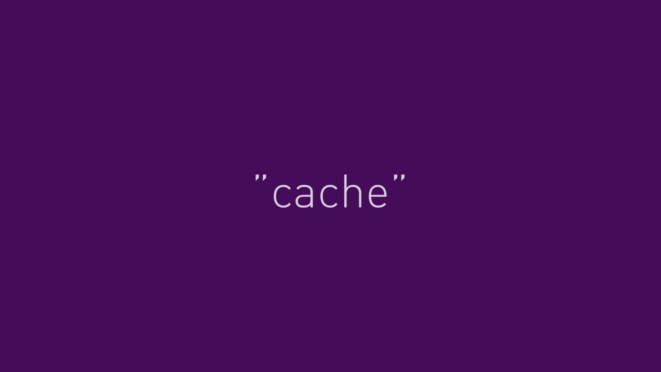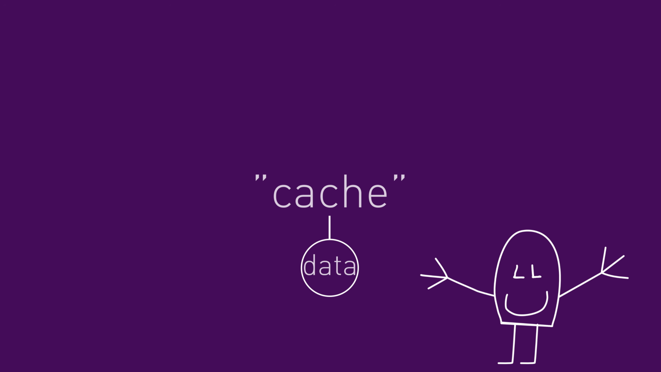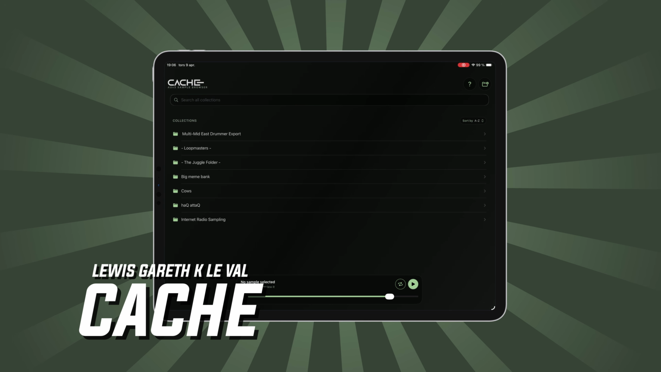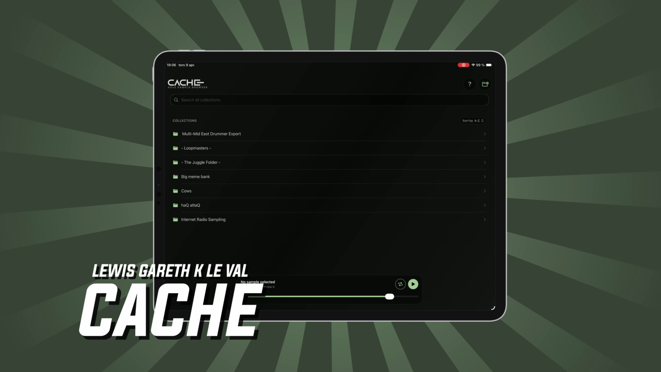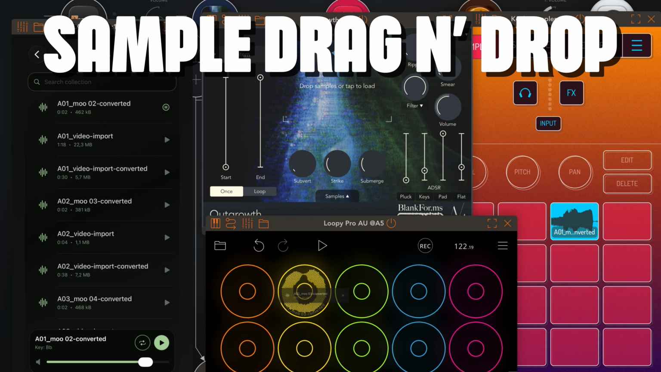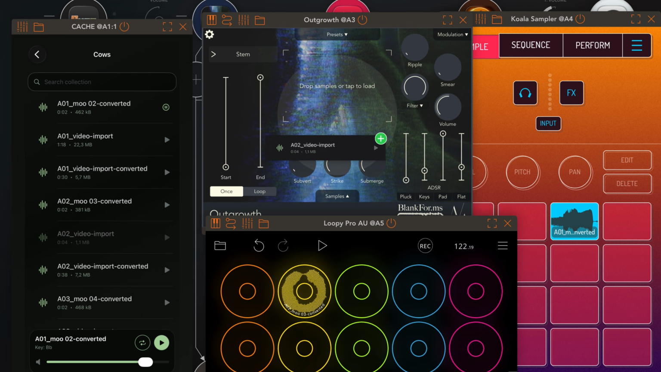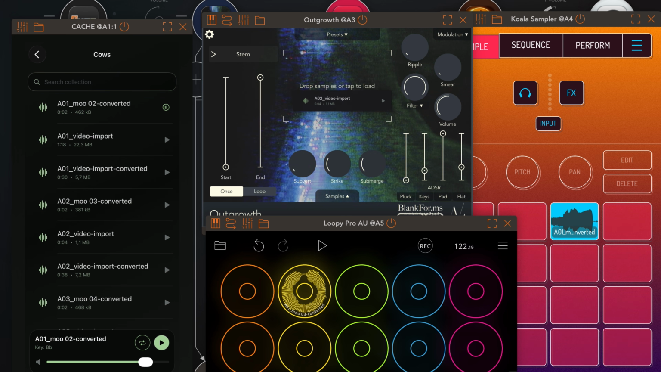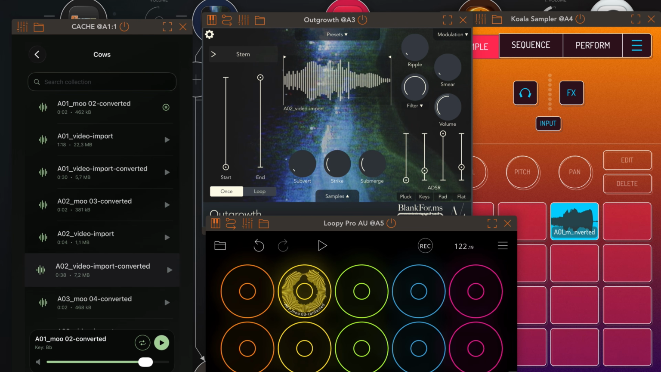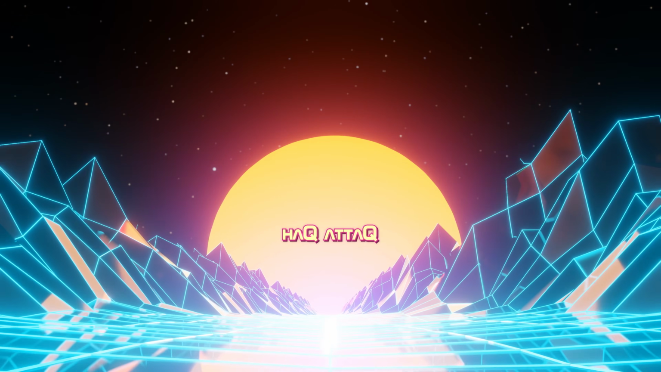Now, cache within computing is a component that stores data so that when it's requested, it can be served faster. And that's precisely what cache is doing for us, only it's doing it for our sample libraries. It's basically a sample drag and drop app, but as an AUv3, meaning you can access all of your favorite sample folders that you set up yourself from within any AUv3 host.